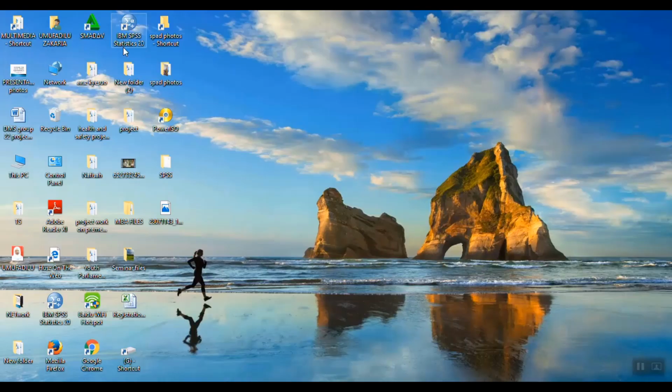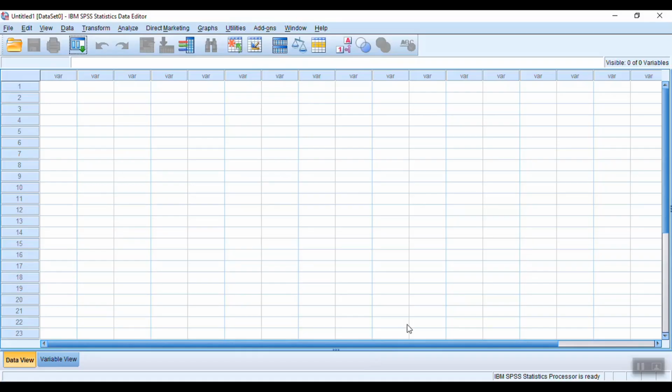Now this is the SPSS software, so we double click and open it. Now our SPSS software is opened. Now what we need to do is to import the Excel data that we have entered onto the SPSS so that we'll be able to run analysis and get differences in response given by our respondents.